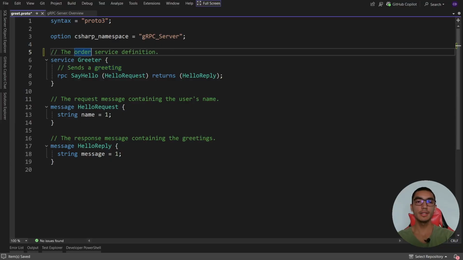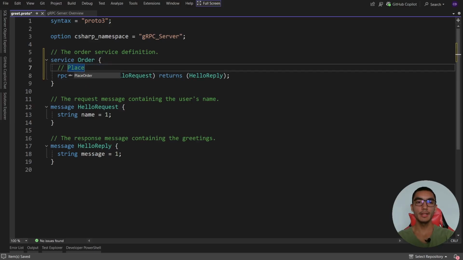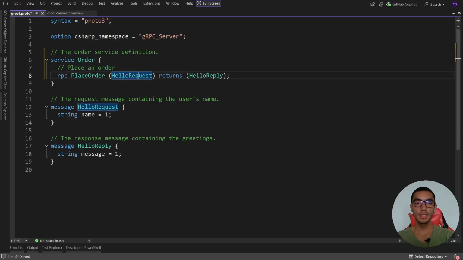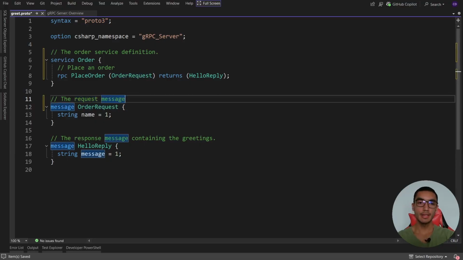So let's define the order service. And here we'll define a place order method to place an order. And we'll define the corresponding request and response messages. This is language independent, so the contract applies to any language. This is the request message that we'll define to place an order.